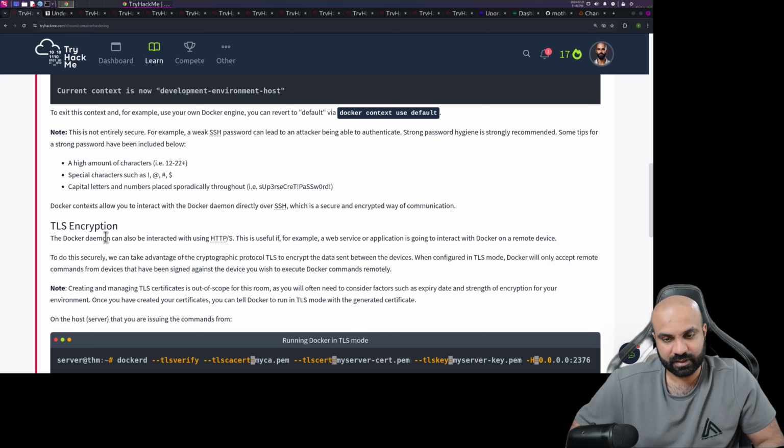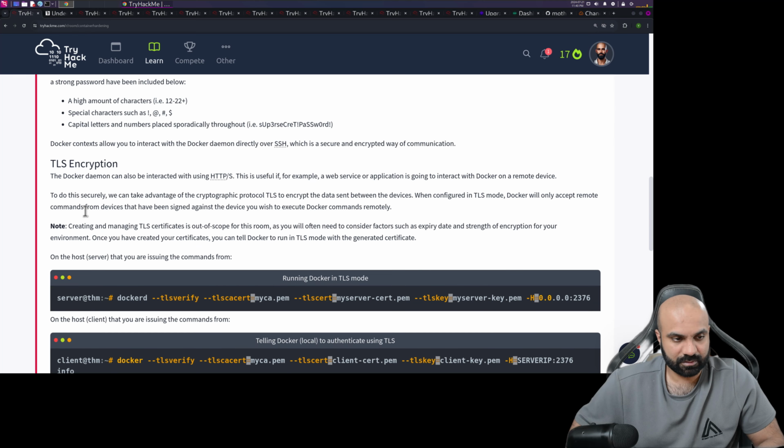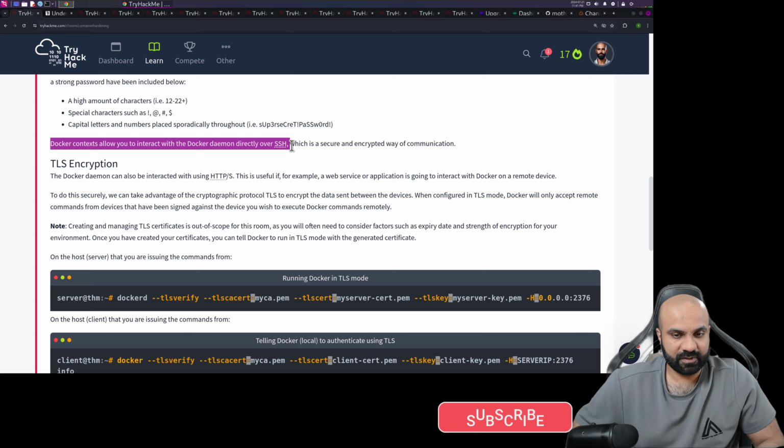and encrypted way of communication. TLS encryption. All right. So we can do the Docker context, which will allow us to interact with the Docker daemon with SSH, which is a secure way of doing it, especially with the password. Okay, now TLS. TLS is for the communication, network communication, right?